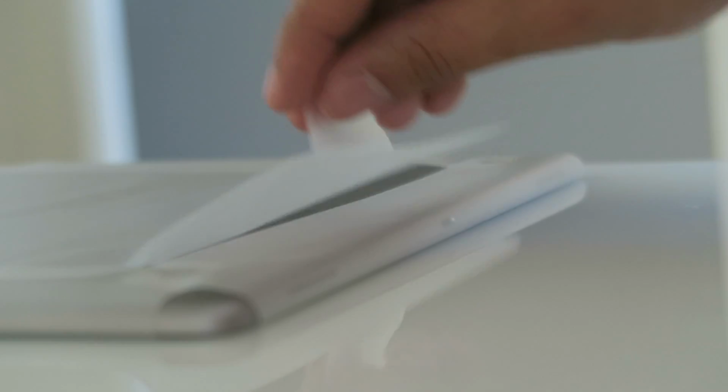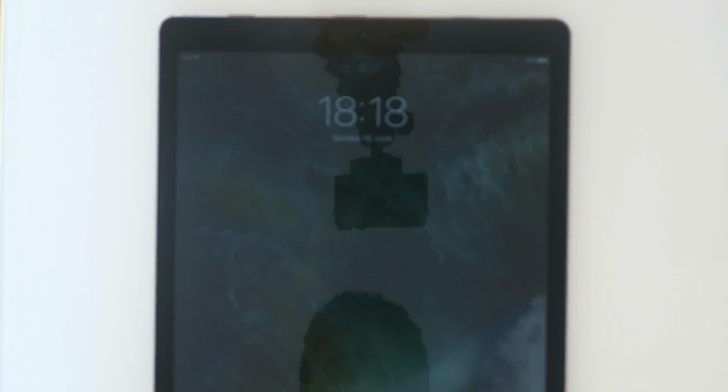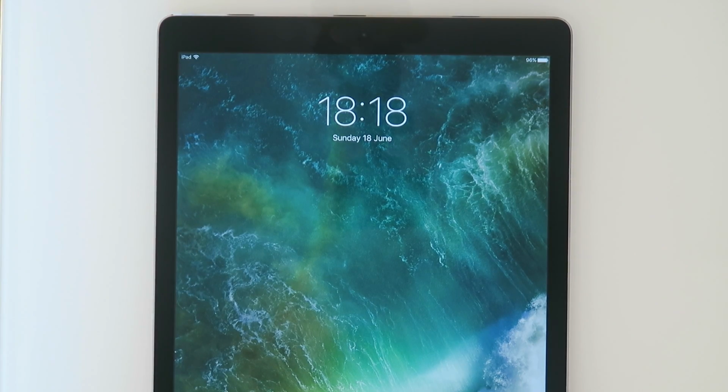Let's turn this around, take this plastic off. This is the best feeling of buying any new product. Wow. I cannot tell you how awesome the screen of this iPad Pro looks.